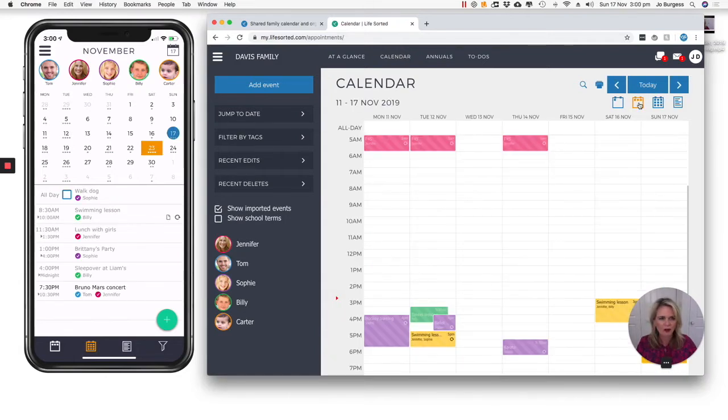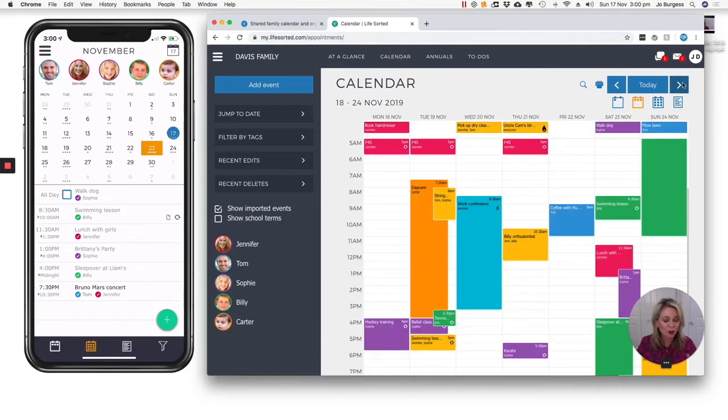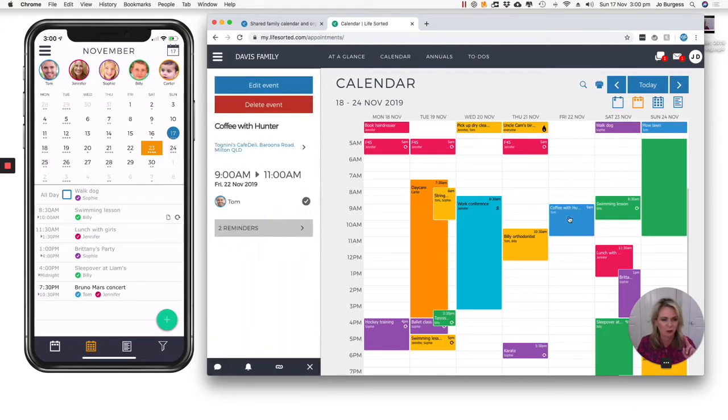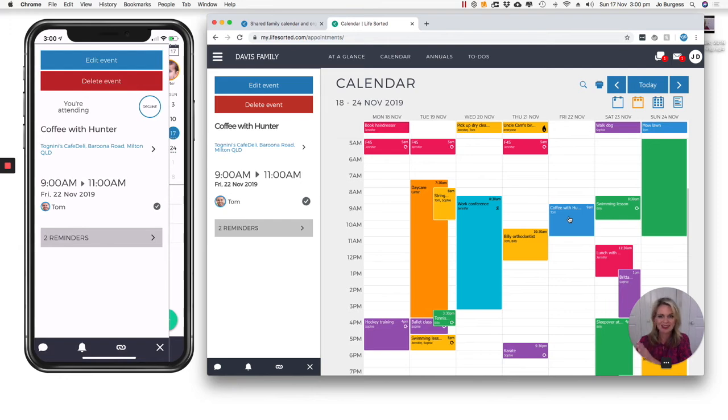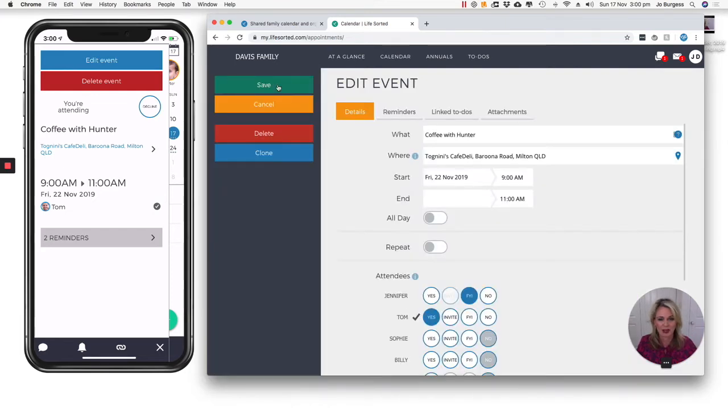So the event that I'm going to show you, which is a single person event, is this one here, which is Coffee with Hunter. So when I click on that, you'll notice that on the left hand side the info panel slides across, which has got all of the main information about that event. And the same thing if we do it on the desktop. So if I click on that Coffee with Hunter, the info panel slides across. So don't forget, I'm looking here at Tom on the left and Jennifer on the right. So let's click the Edit Event button to see how that event was constructed.